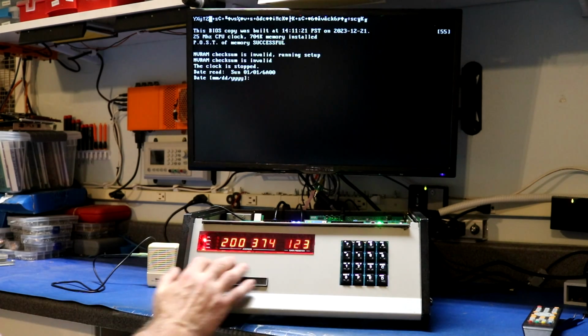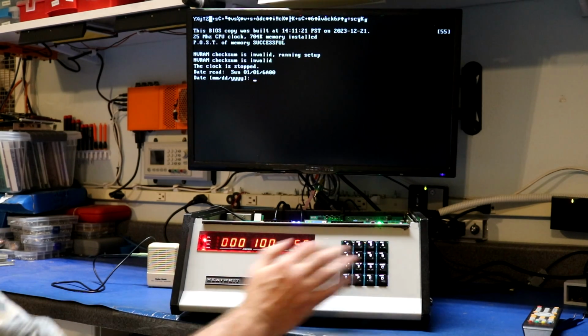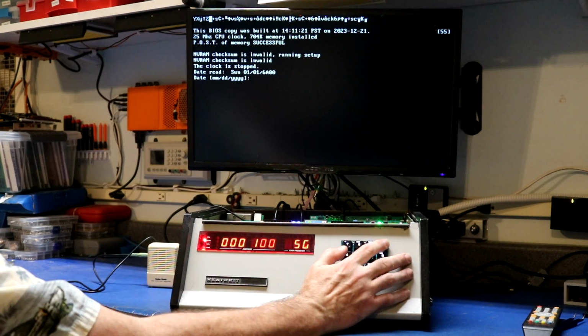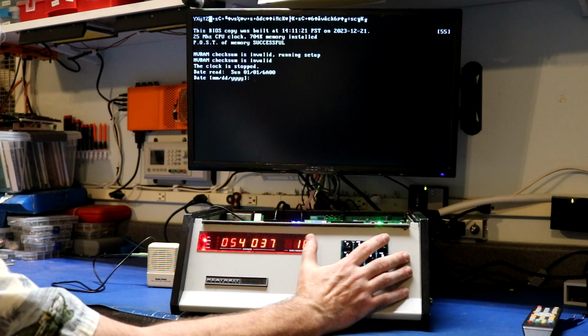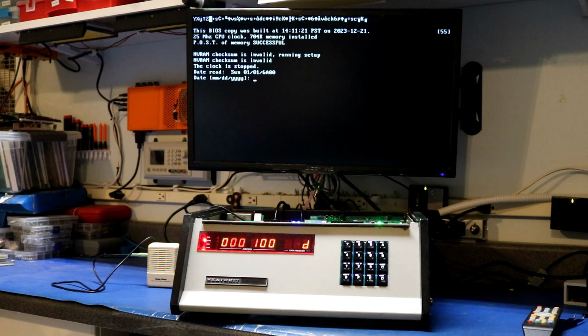So you can use this to examine memory, alter memory. You can look at the registers. So again, this is the segment that it's displaying here, but I've also got CS, IP, AX, BX, CX, DX. I haven't fully populated out the monitor.